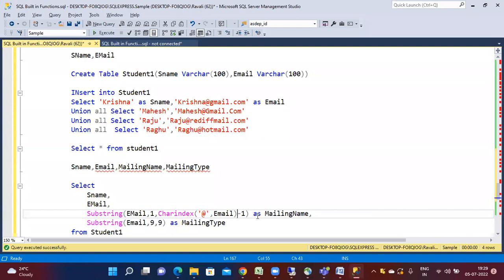Next, see, it will remain the same. When it comes to the first record, it will start with 1, and the position of the at the rate here is 8. The output of this would be 1 comma 8 minus 1, that is 7. The output is 1 comma 7. When it comes to the second record, the starting position starts with M, and the at the rate position is 7.